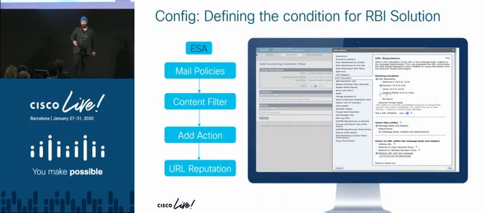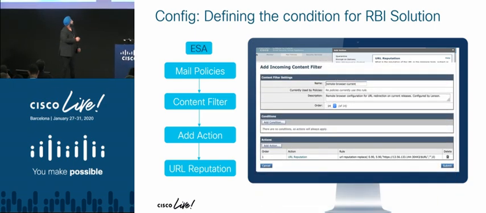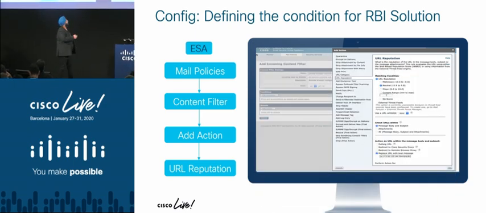If you look at the content filter, where you go to mail policies, content filter, you define an action. That's where you go to the URL reputation. In this URL reputation, obviously we have malicious, neutral, and clean. You can always use what we call neutral as suspicious, or you can also use what we call no score. You see over there, it says no score.